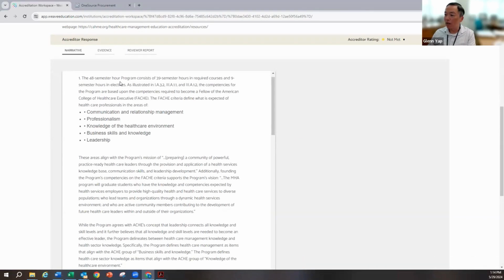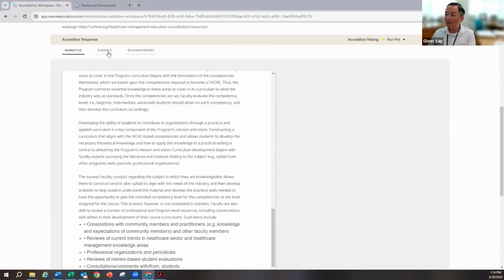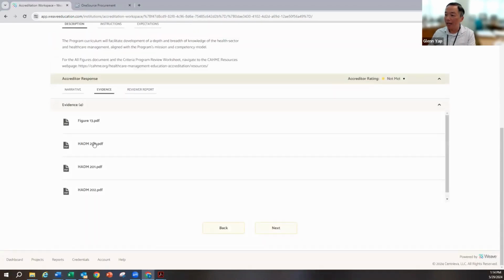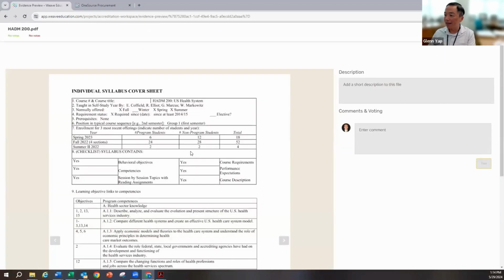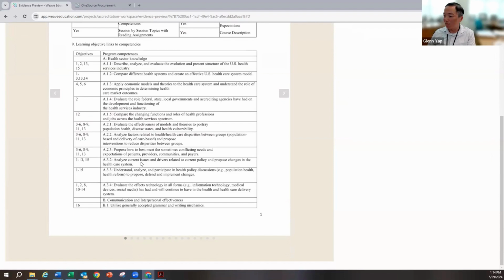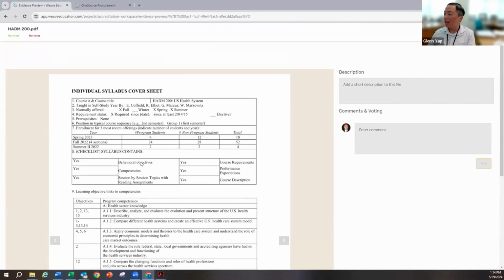So once I'm done reading all the narrative, I go to evidence, and once again, you can click on them, and this is like a syllabi, the cover sheet. You would usually review it, and if I had any issues with it, I always mark it down. Hey, in this HADM 200, I had concerns about some of the assessments, whatever it is. But then I could close it or download it if I want.